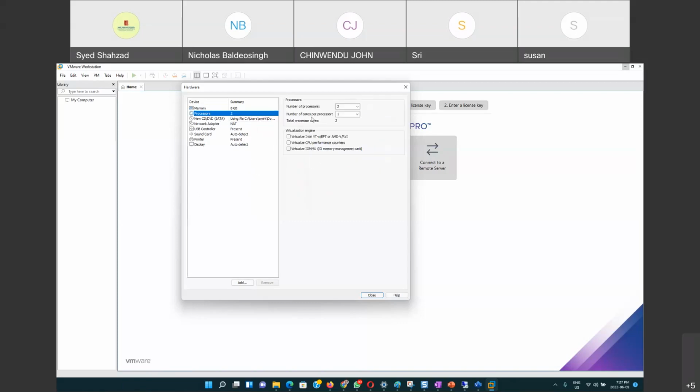Okay, second thing is processor. Processor is okay. The number of processors is 2, number of cores per processor is 1, which is okay. Nothing to change here, nothing to select here. Then in CD/DVD, we have the Windows Server 2019, and then network adapter. So in network adapter, you see bridge, NAT, host only, custom, LAN segment, right?